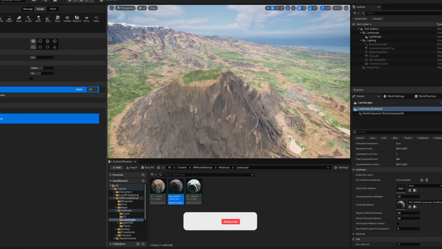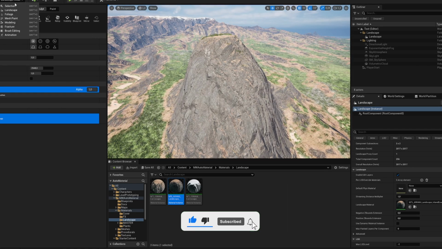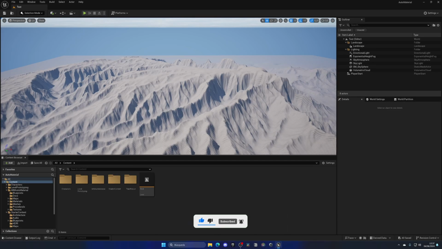So Maui, a very popular asset creator, just made one of their assets totally free, which is their auto landscape material. So let's check it out in this video. With that said, let's get started.